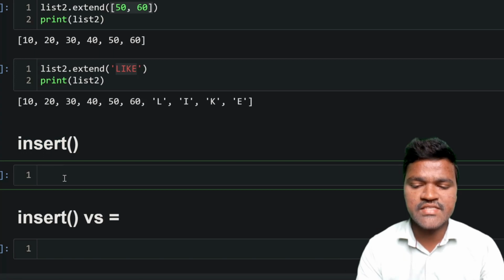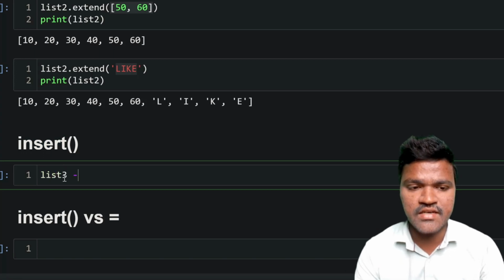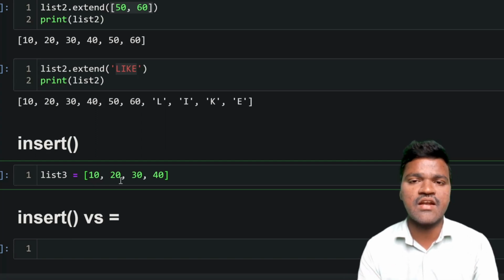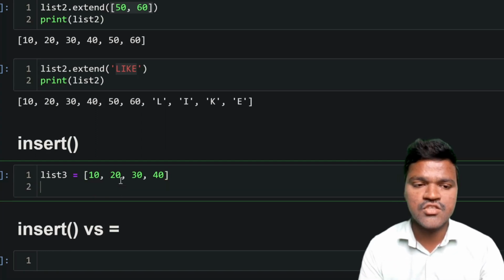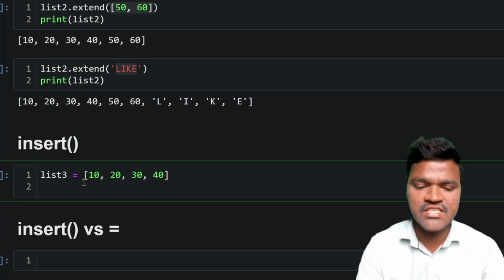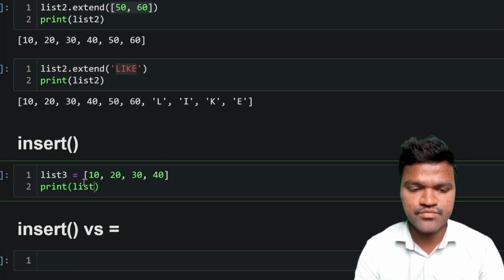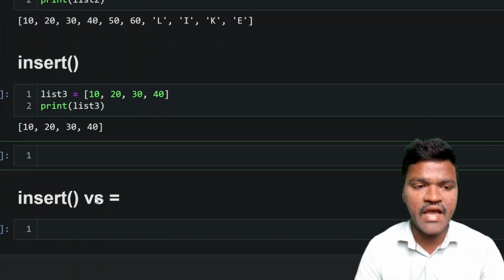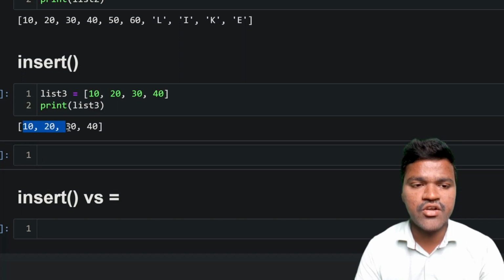In order to understand that, I will take one more list here. This list I will be considering with similar examples, similar numbers. The reason I'm taking these particular numbers is to make the process simpler, and to make you understand more clearly. So now I will just print this list 3.